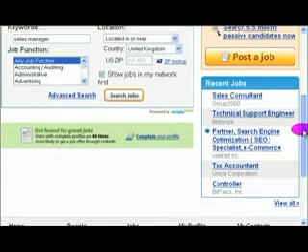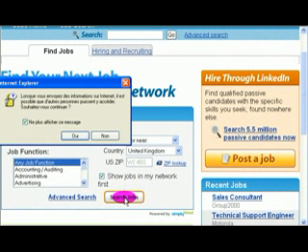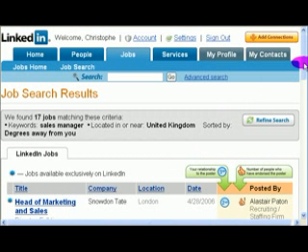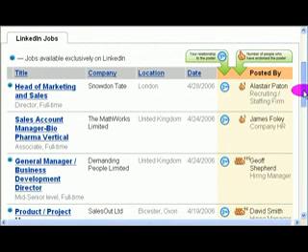This is if you're looking for a job. If you want to hire someone or to post a job, you could click here. So first let's try to see what the results are in the UK, for instance, for a sales manager position. And here you get the results, 17 jobs matching your criteria. And this is the results, basically.